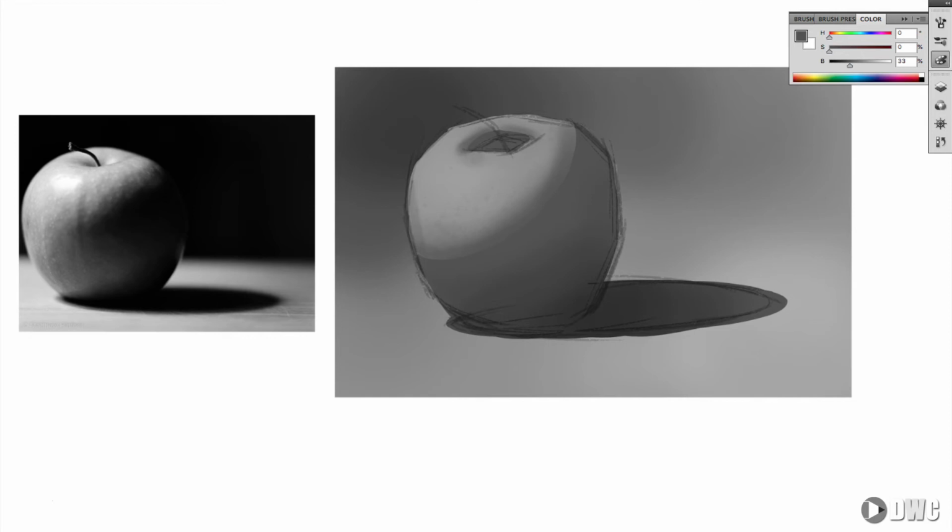This is an organic form. It's an apple. So you see, now we soften that edge. Looks pretty nice there.